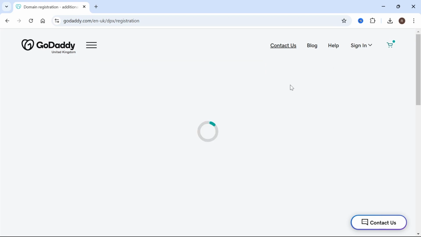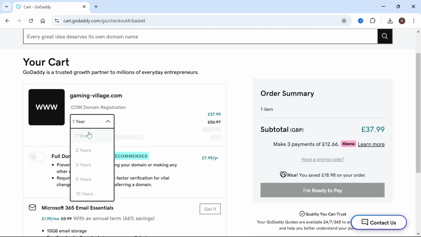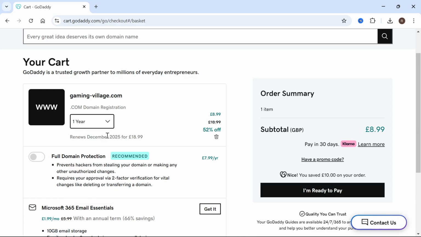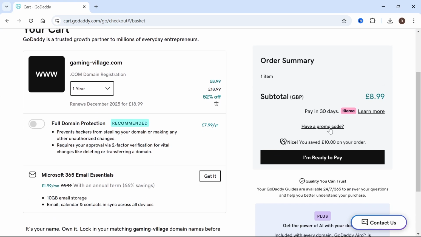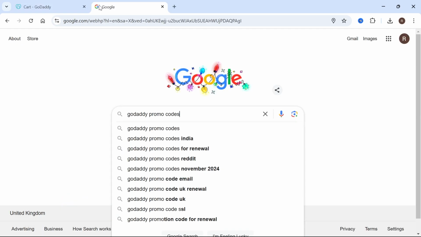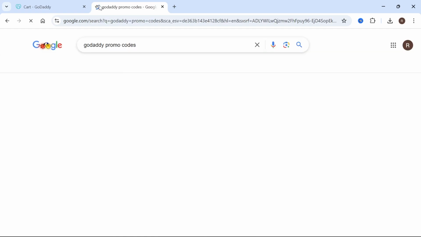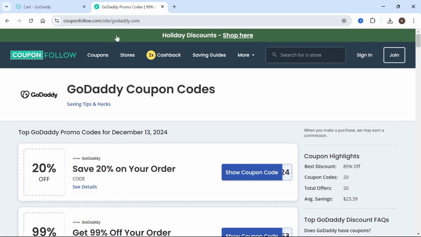on continue to cart. Now from here, you can select how long you want to register this domain for. I'm just going to select 1 year, and then we can renew it automatically each year. And as you can see, this will bring the cost right down. So once you're happy with all of your settings here, we can then click on the have a promo code button. And if you do have a promo code, then enter it in this box. If you don't have a promo code, you can always try searching for Google GoDaddy promo codes. And sometimes you'll be able to find these free ones on these coupon websites.